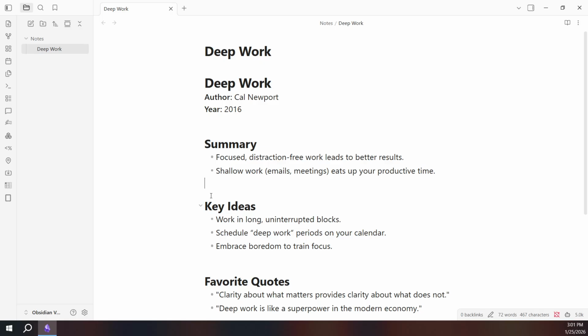Most importantly, write in your own words as much as possible. It's tempting to copy long chunks, but your understanding improves when you explain ideas yourself.